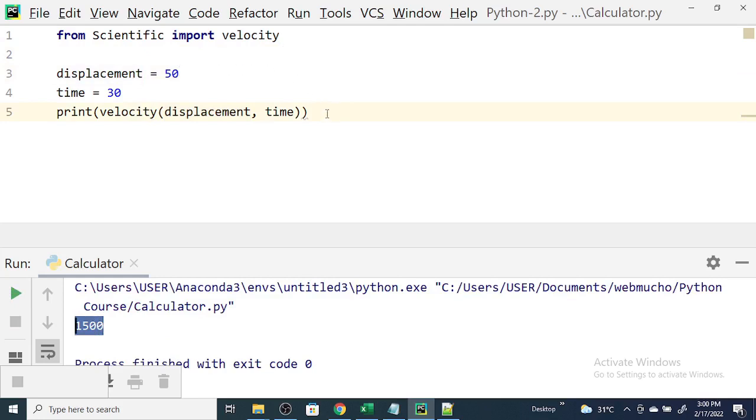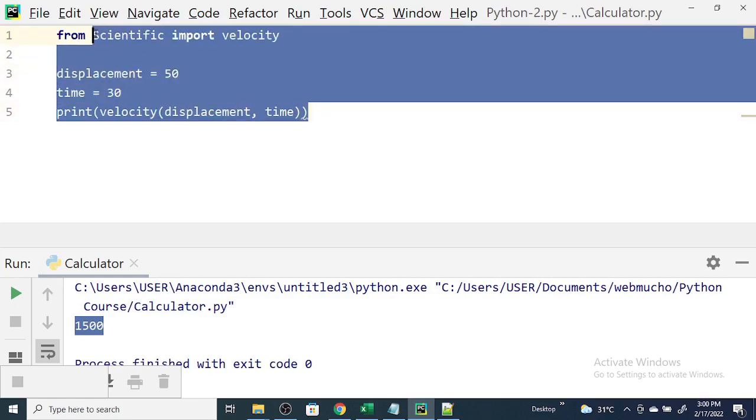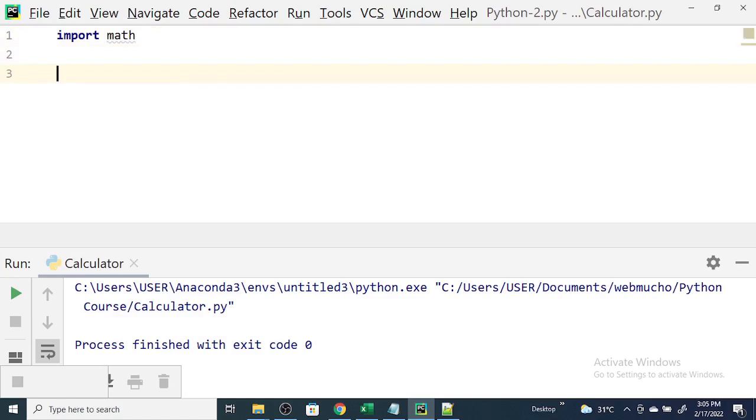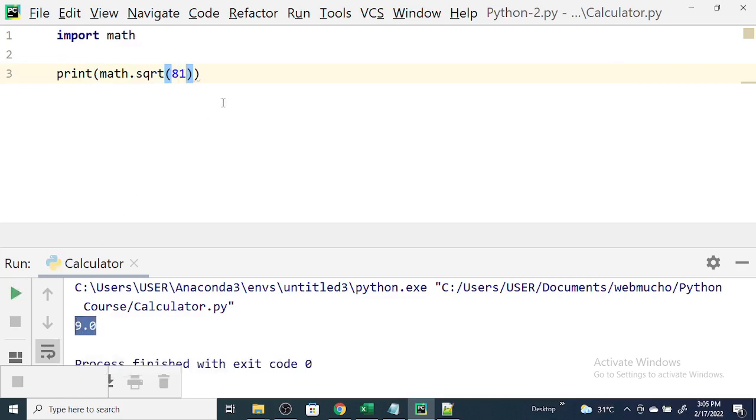Now we've created our own module, but notice that we have inbuilt Python modules, like math. So import math, and then we can use the square root function. So print math dot square root, and we want to find the square root of 81. We run that, and we should get 9. So we can use various math functions.